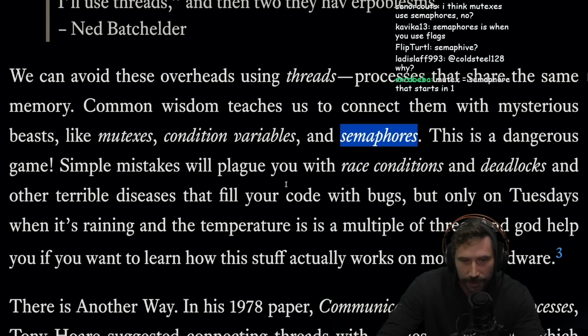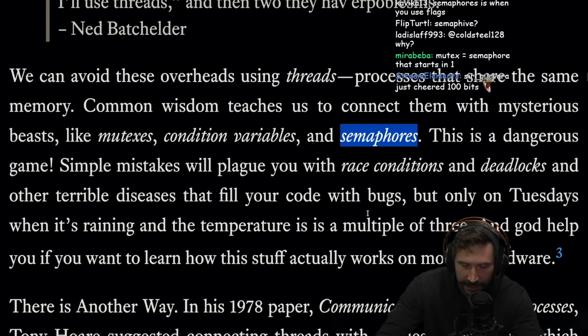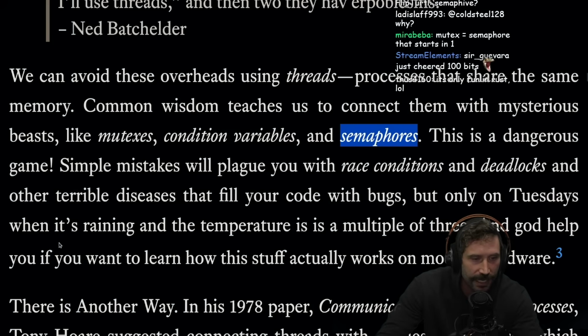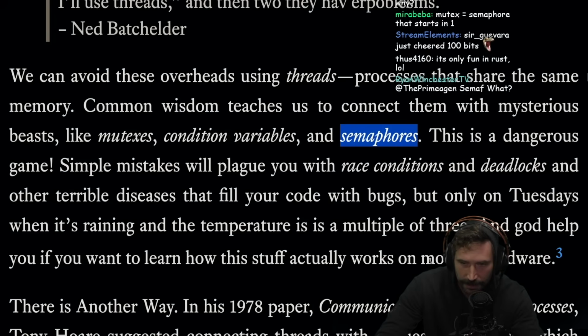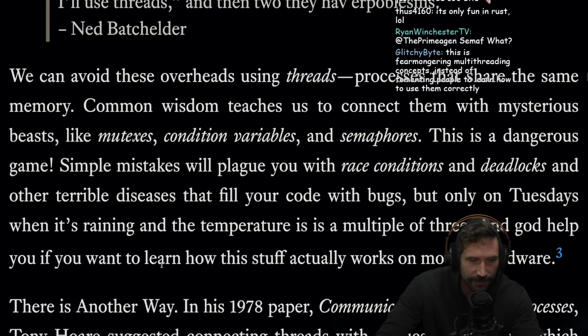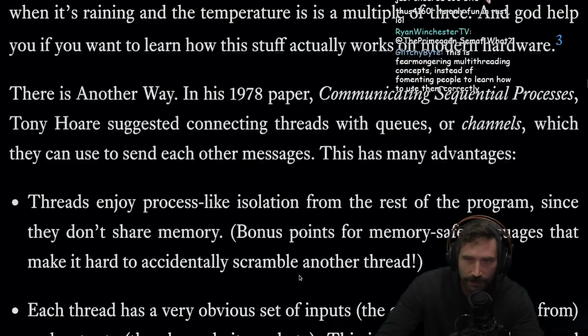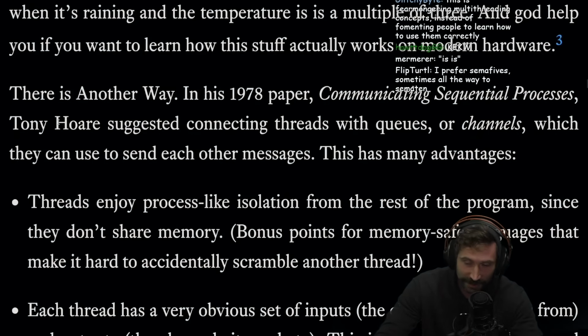Simple mistakes will plague you with race conditions and deadlocks and other terrible diseases that fill your code with bugs. But only on Tuesdays when it's raining and the temperature is a multiple of 3. Oh, gosh, it's right in the middle. And God help you if you want to learn how this stuff actually works on modern hardware. Fair. All of those are fair statements.